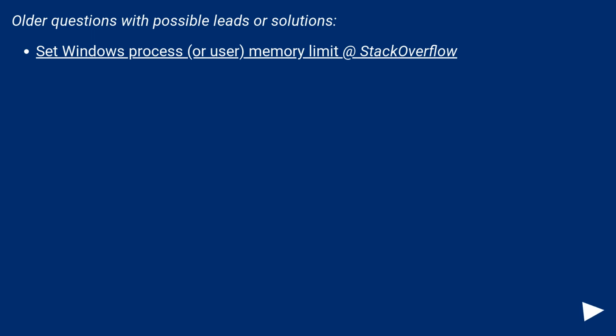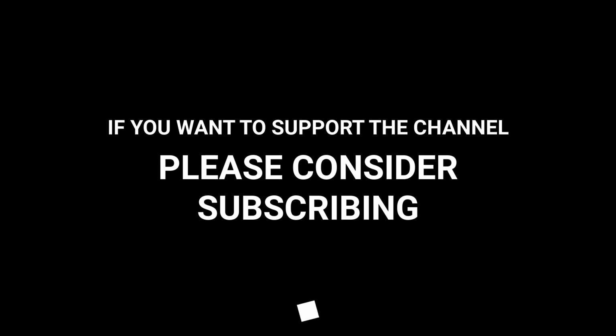Older questions with possible leads or solutions: Set Windows process or user memory limit, at Stack Overflow. Open source.